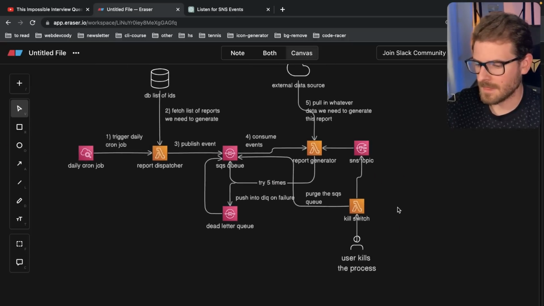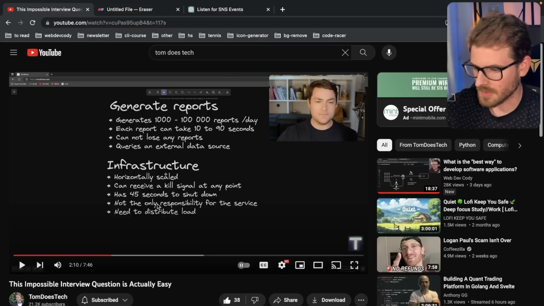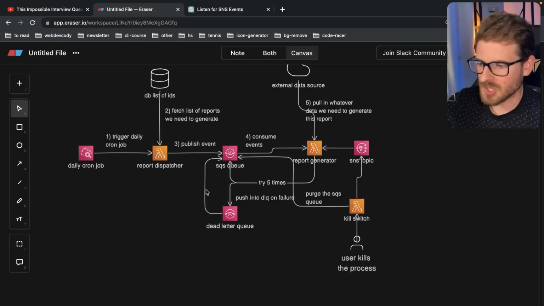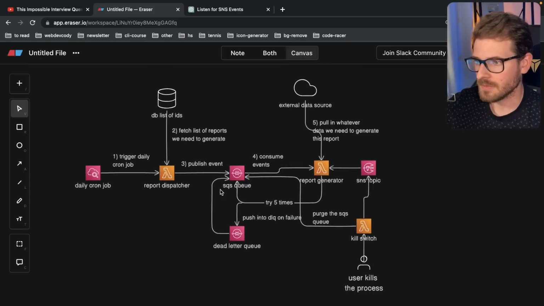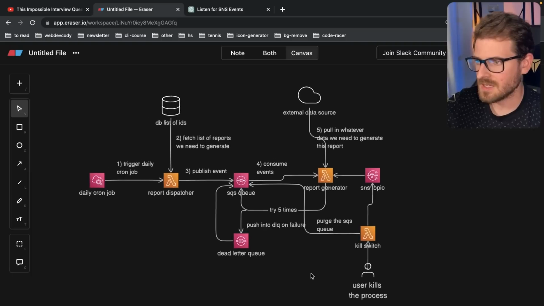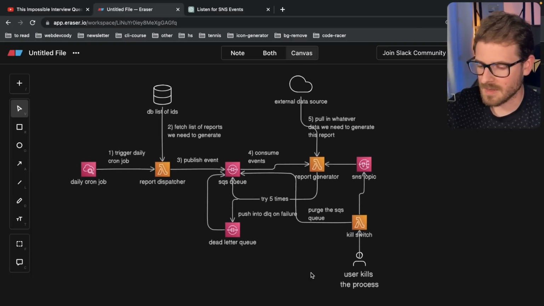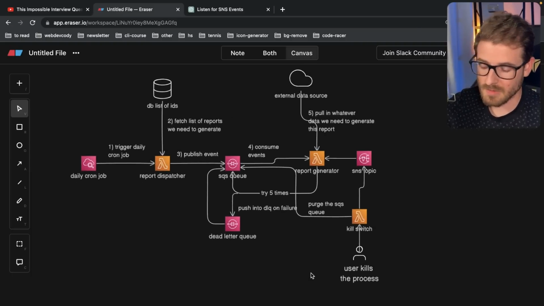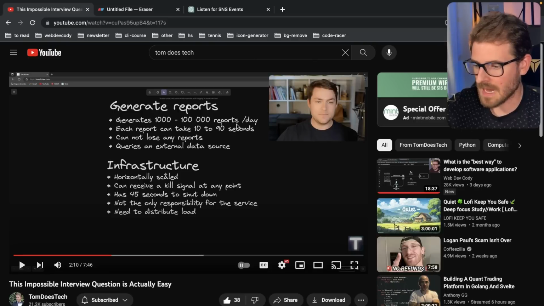And let's go back to the video. Needs to distribute load. Okay, not only responsible for the service. Some of the stuff is stated in a way that you have VMs or Kubernetes or Docker. Again, I chose a serverless approach because I love Lambdas. I think that they're a great way to build systems. And this ultimately is the approach I would probably take. I think there might be some things that are wrong with this approach, but overall, this would probably handle the issues mapped out in this generate reports problem statement.